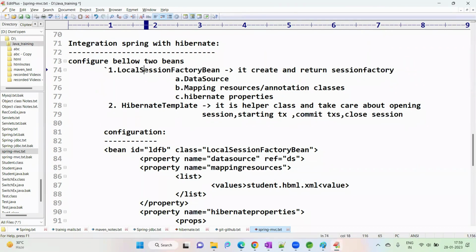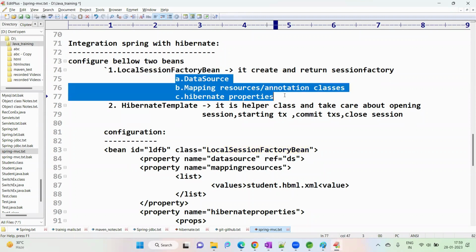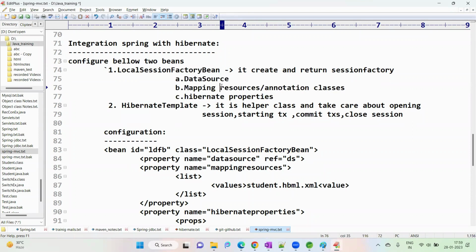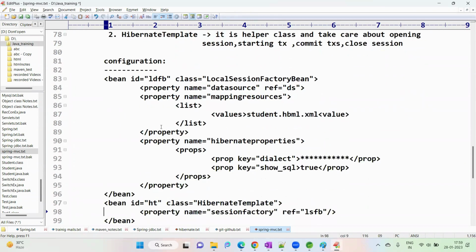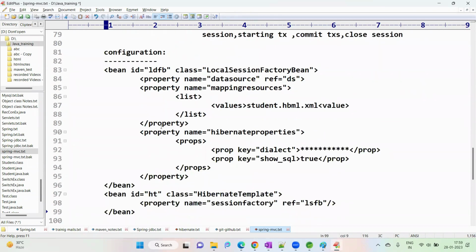Okay, to configure LocalSessionFactoryBean, we have to do three things: data source, mapping resources or annotation classes, and Hibernate properties. Okay, this is the way of XML configuration, so this is not required nowadays.